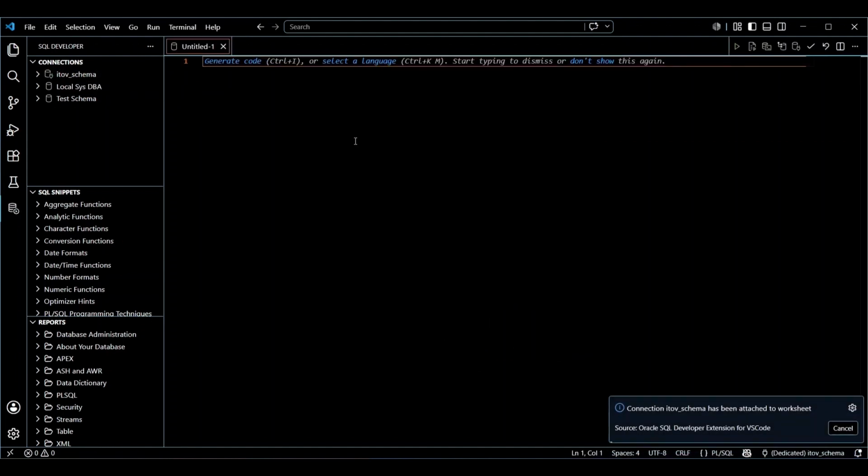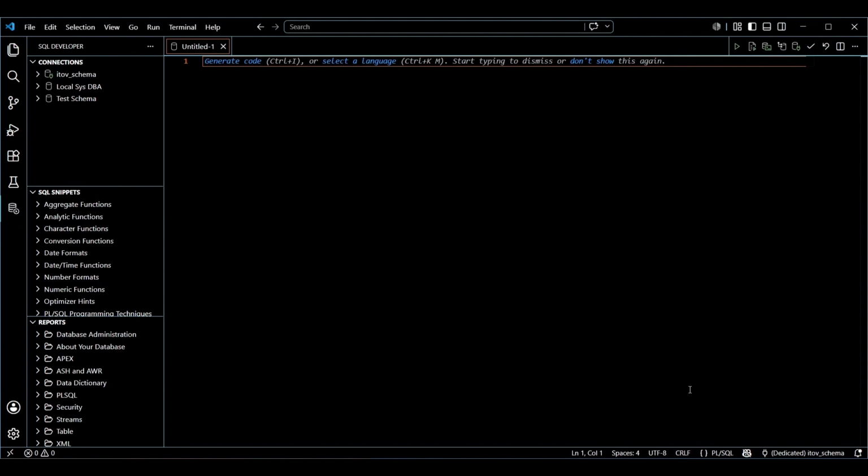Once I click that, you'll be able to see that the connection has been established. Moreover, at the bottom, you'll see the schema name is present here, ITOV schema. This denotes that every query that we execute here will be executed on this particular schema. In SQL Developer, it would be on the top right, but here it is in the bottom right. Now let's try writing a SQL statement. Here we have certain features like autocomplete, and with that IntelliSense, we would be able to write the code in a much easier way.